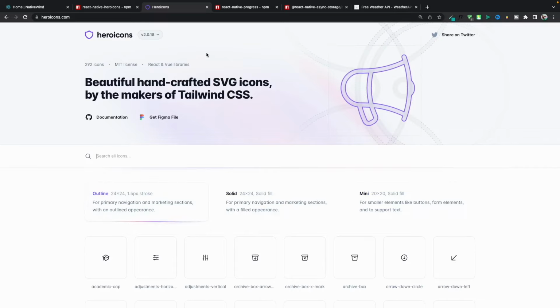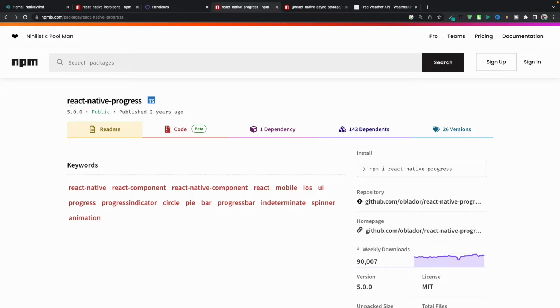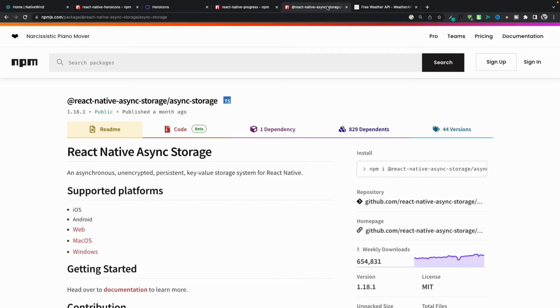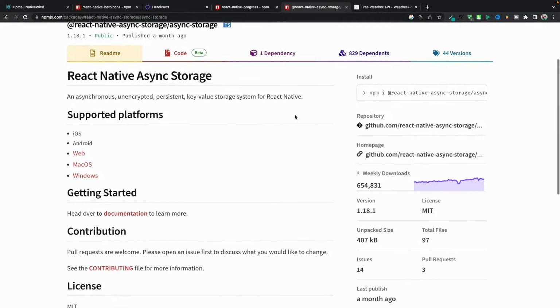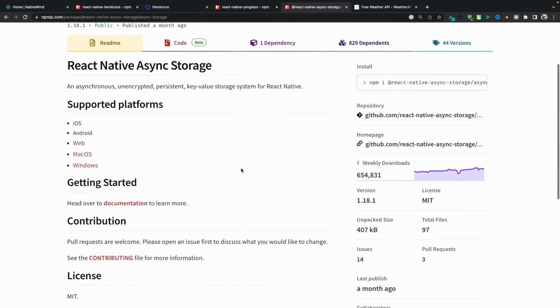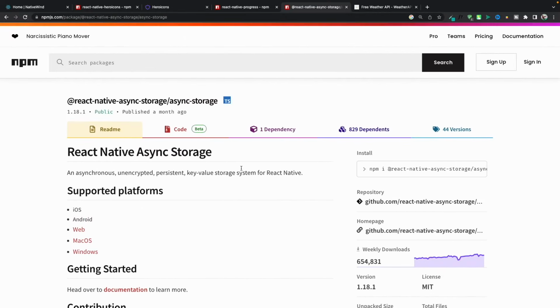Next we are going to add React Native Progress. This is just a loader component that we will use to show loading in our application. Next, we're going to use React Native Async Storage because we're going to save the current city into local storage. So make sure you install this library as well.